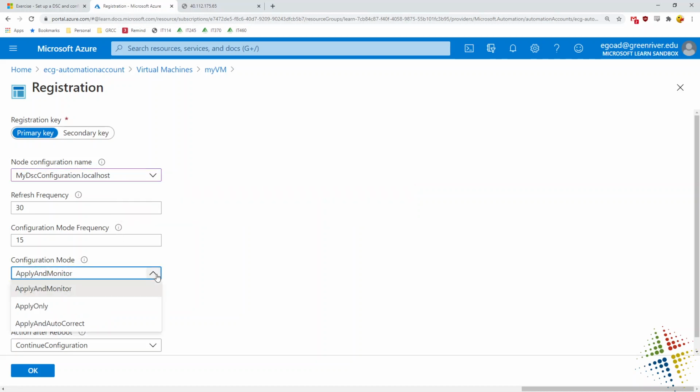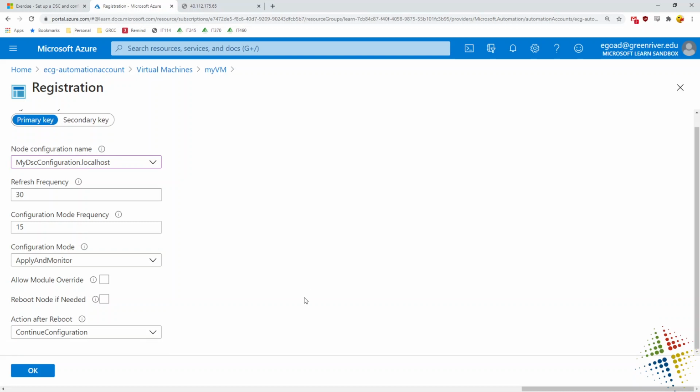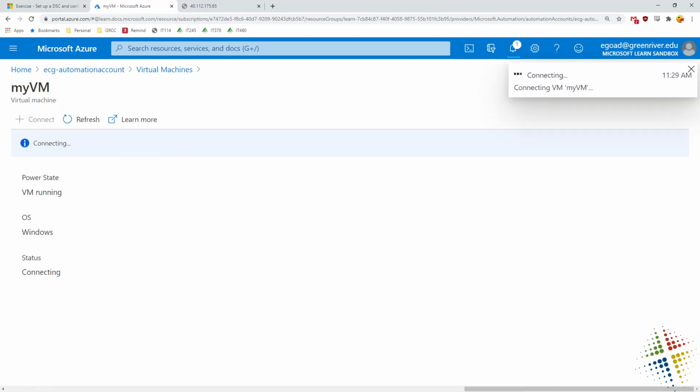What kind of configuration do I want it to be? Do I want it to apply and monitor? So apply once and then alert me if any changes happen later. Apply only, which means just apply and then never worry about it ever again. Or apply and autocorrect. So if we start drifting, should I move it back? I'll leave it as apply and monitor, because maybe if something changes, I want to be alerted to that change, but not automatically resolve it. Allow override? Sure. And reboot if necessary? Sure. After reboot? Yeah, continue the configuration. Okay.